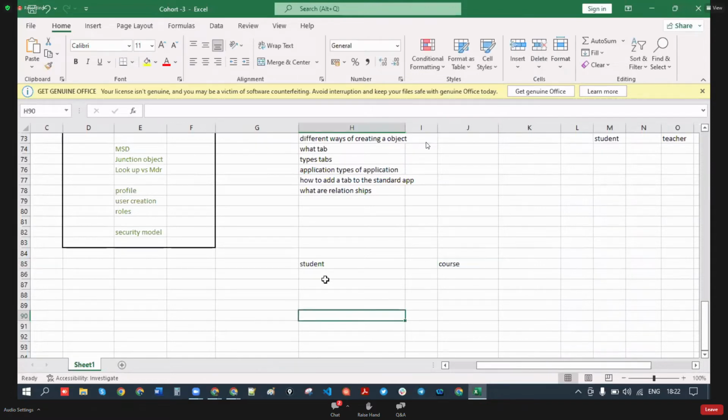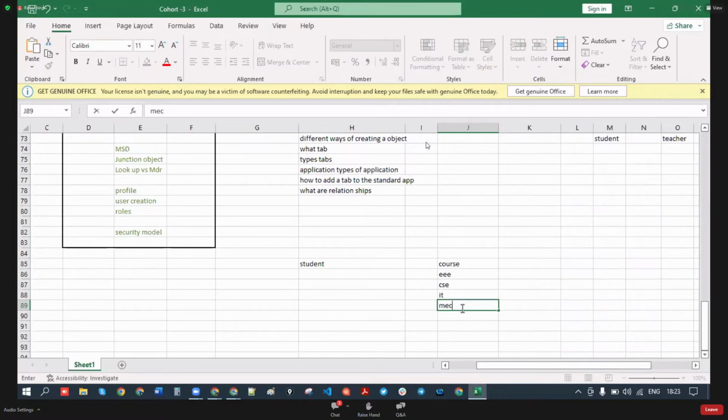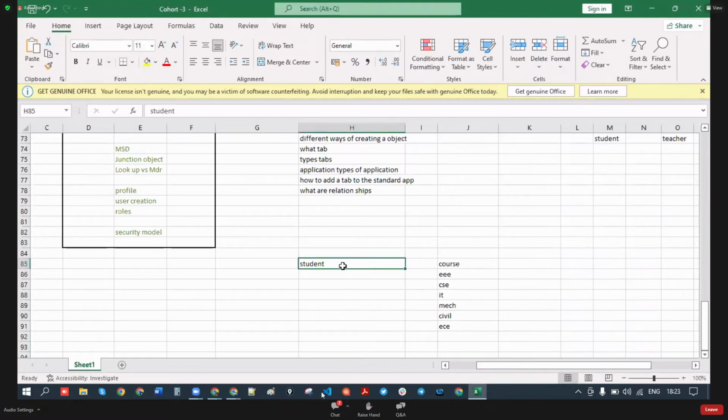Of course, when I'm talking about the students, you know, right? Student one, student two, student three. When I'm talking about the course, what does this mean? Like EEE, CSE, IT, mechanical, civil, and ECE. So these are some kind of branches. I just want to know which one comes under the many object, and which one comes under the one object.